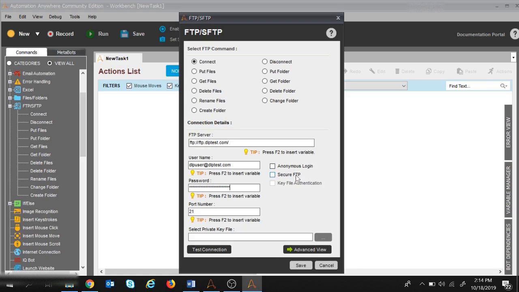The next option with us is secure FTP, which is the secure version of FTP. How is it making FTP secure? During uploading a file to the FTP server or downloading a file from the FTP server, it encrypts the data, and hence it makes FTP secure. Moreover, it also allows us key file authentication. If I check this box, key file authentication gets enabled. What is this key file authentication? In this case, we need to provide a private key file. If I check this box, you can see this is enabled.